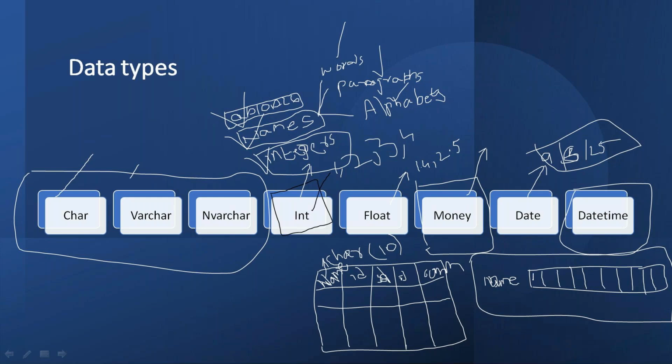Now into this name column I am trying to insert the name Bhavya. Okay, now here I'll be having B and here I'll be having H, A, V, Y, A. And the remaining spaces: 1, 2, 3, 4. There are 4 leftover spaces, right? This space will be wasted.